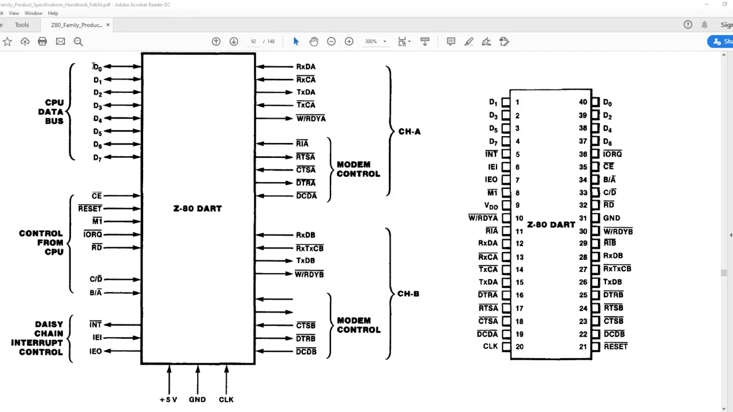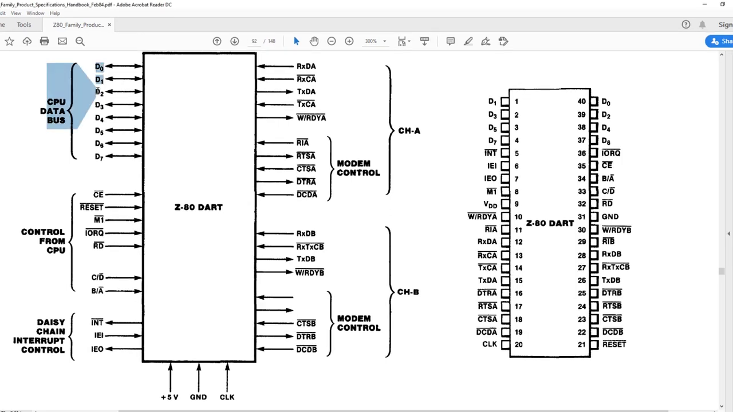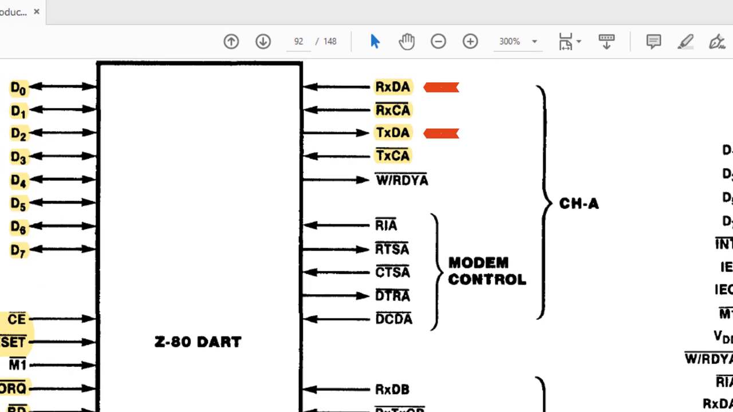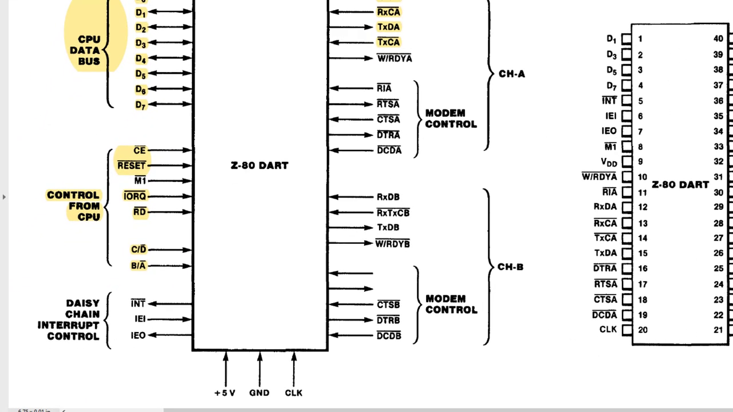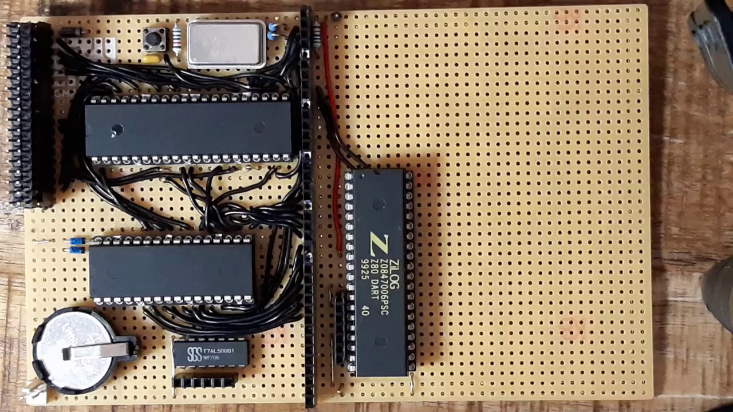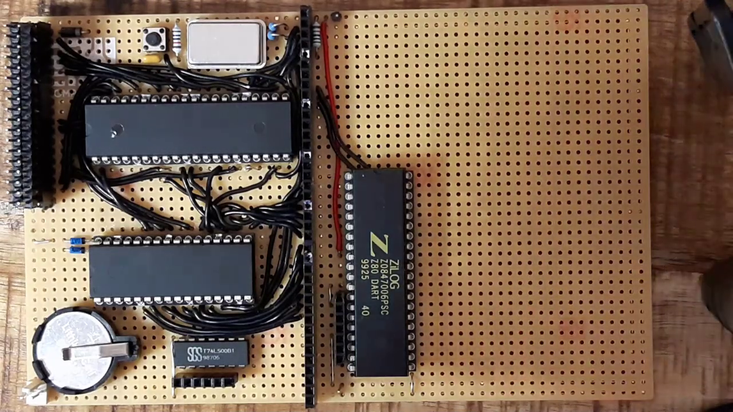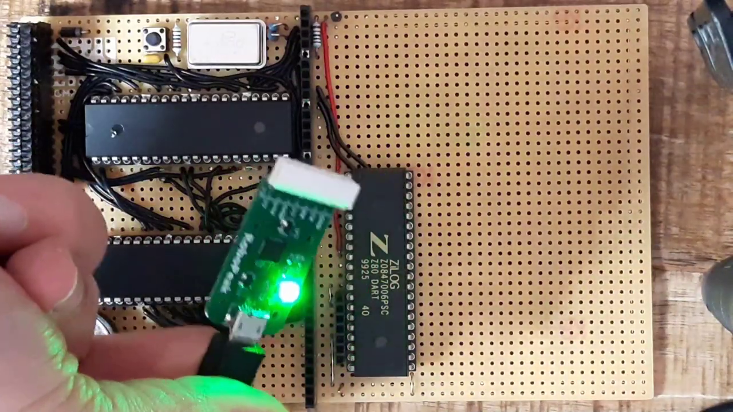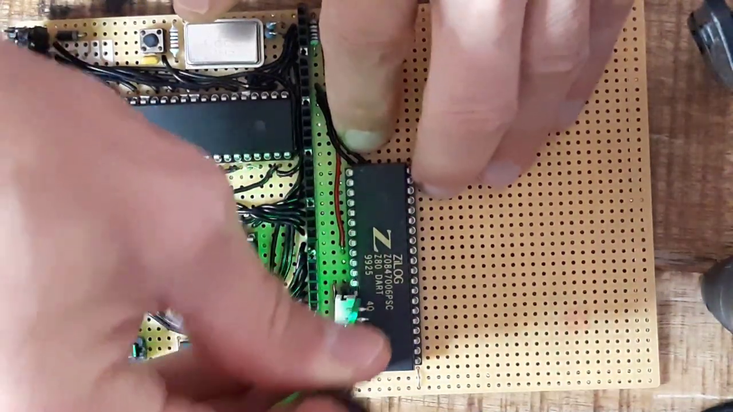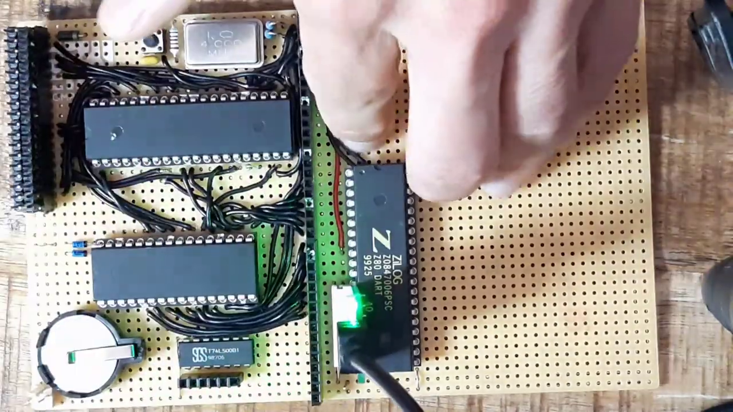The DART has been tailored for use with the Z80 CPU. You only join the data and control lines like shown in the pinout, also receive and transmit clock, and you are ready to use the two serial I/O channels. My computer only uses the RX and TX pins of channel A yet. The handshake and modem control lines I just leave open. I plug an USB serial converter into the pin header aside the chip, and I'm ready to control my computer by means of a terminal emulation program.